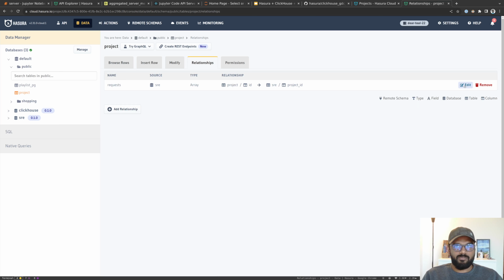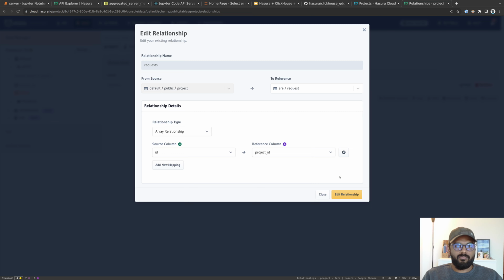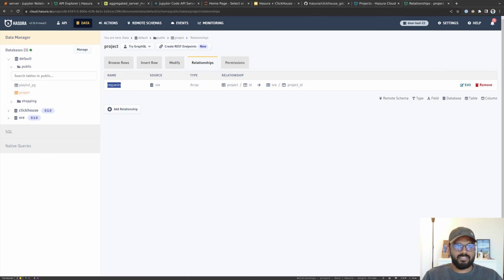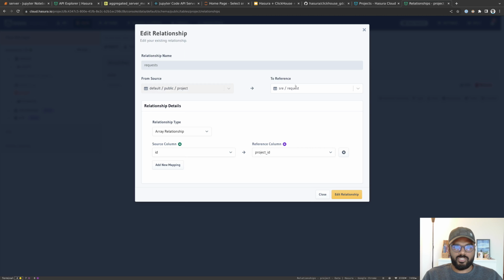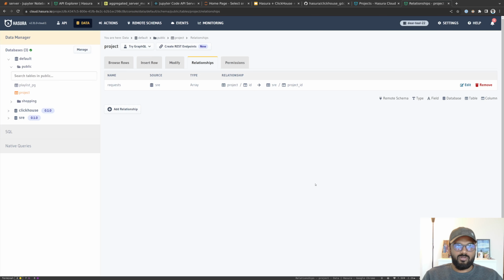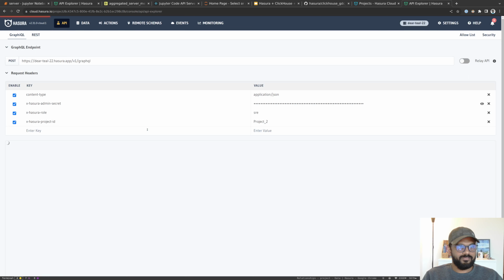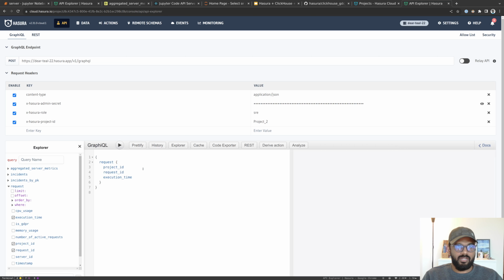I have defined a relationship here which says my project has a relationship called requests, which maps to the SRE database, and returns an array by this relationship. So my ID in the project table is going to match with the project ID column in the SRE request table. So when I do this, I can now execute queries where I start from the Postgres DB and query down to the ClickHouse database.